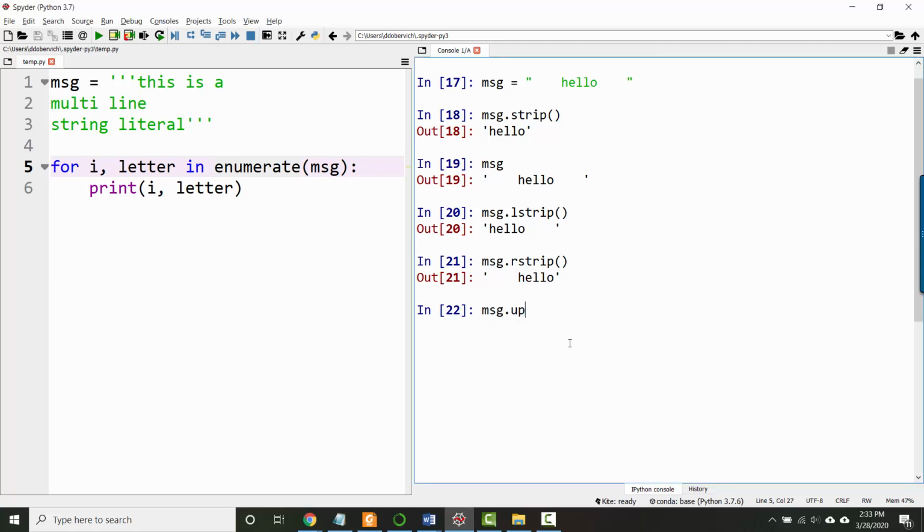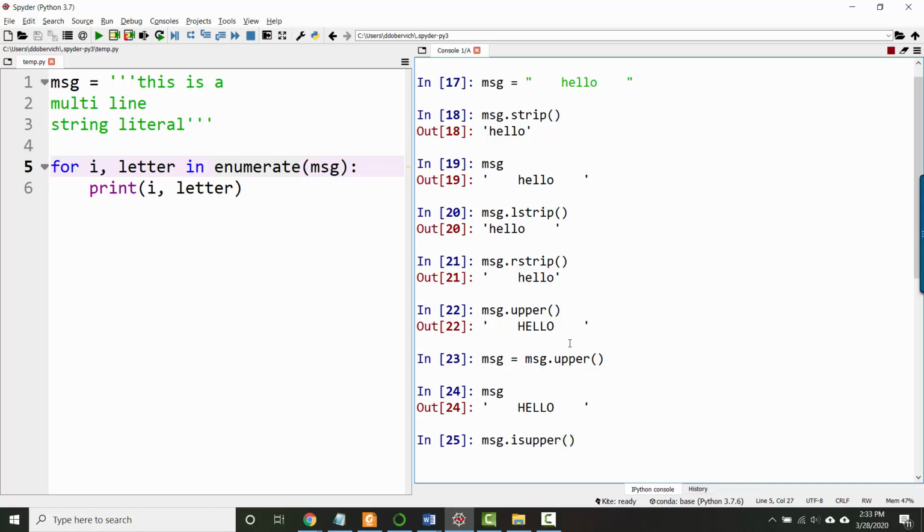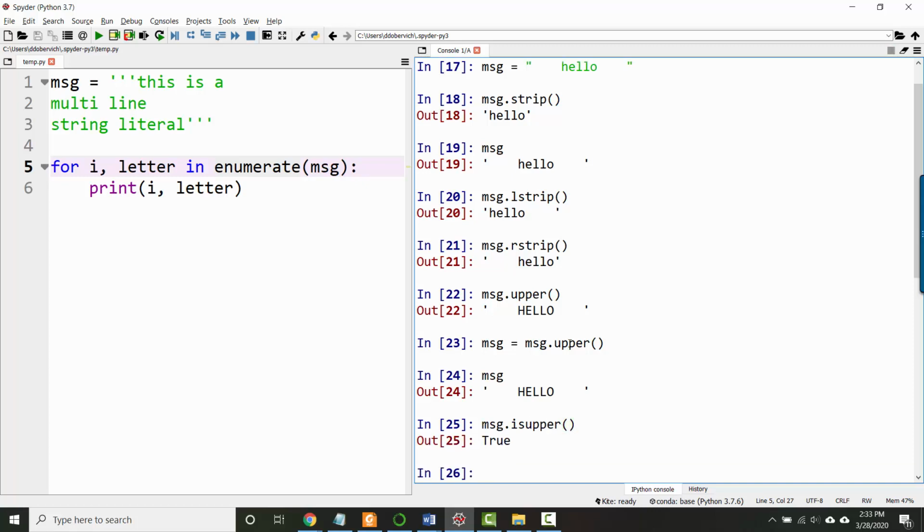There is upper, which converts to uppercase. If I actually wanted to change the value inside my string, I could do this, and now you can see that message really is uppercase. So then I could say something like message.isupper, and that will return Boolean true because it's all in uppercase.